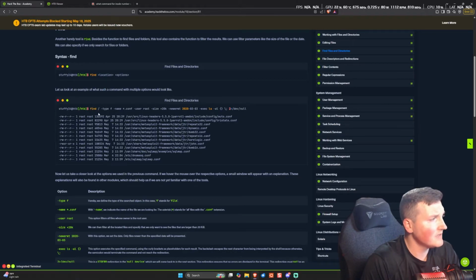So find, they're using the root directory. That root directory means search the whole computer, because that's where it's going to start the search. Type is f for file. I want to search for a file. The name, I want it to be a wildcard, so anything .config or .conf. So any config files on the root directory that are a file, that the user is root, the size is plus 20K, right? And then, I don't know, newer than 2023.3. I don't know the date on this box, so I don't know how old that is.